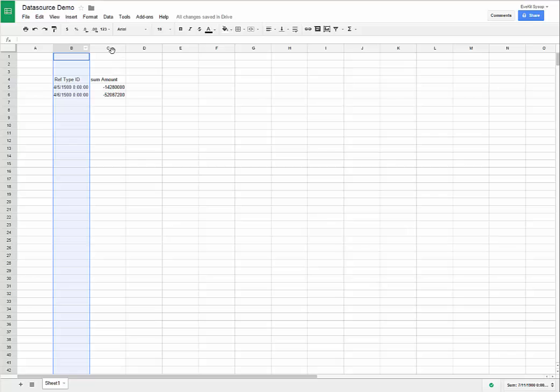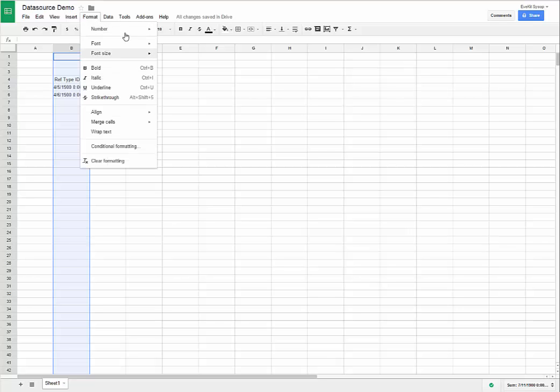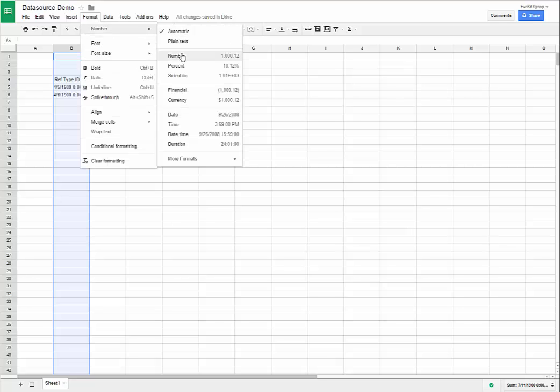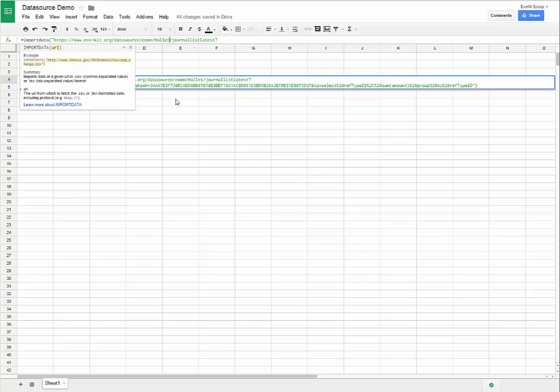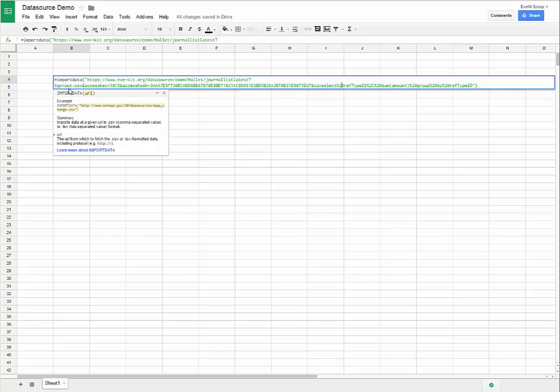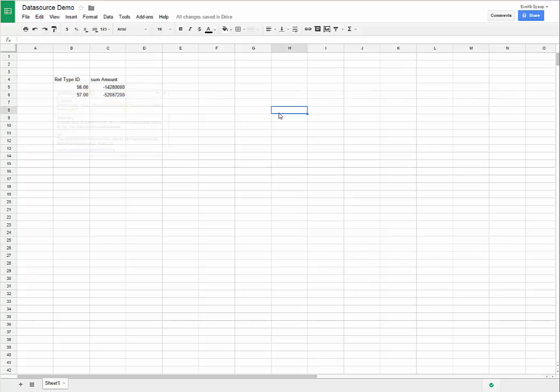Let's fix the formatting here. Those aren't dates. Those are in fact just plain numbers. Okay, so now from this data, you can make a chart or whatever you want, but basically it's just an import data statement with exactly the URL that I copied, but changing the HTML to CSV, and you're good to go, and that's basically it.